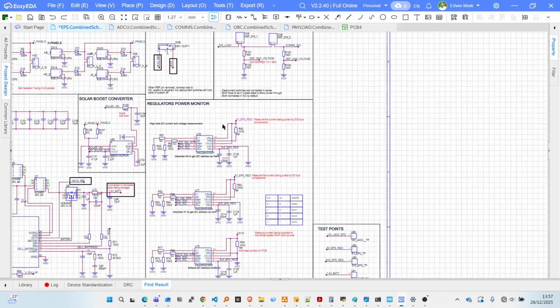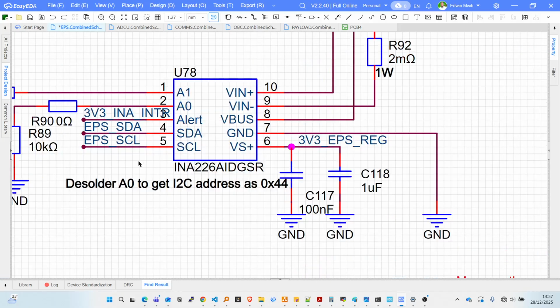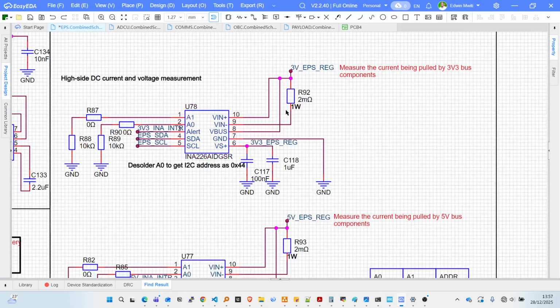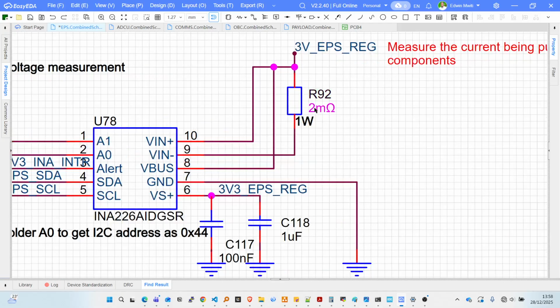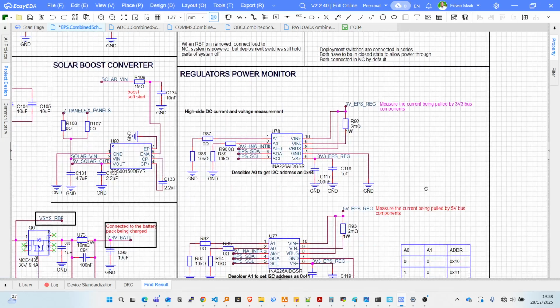For 3v3, I need to know how much current is being consumed by the 3v3 components on the CubeSat. So I'm using these common and typical INA family of ICs to read voltage, current and power. You realize that this is a small 2 milliohm resistor. If you pass current through this, you can read voltage. V is equal to IR. This will give me the current being pulled by the 3v3 bus components.